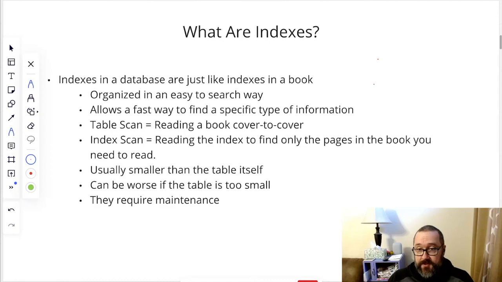But rather than a series of page numbers, it gives you a series of row IDs that you can then use to get the actual information you're looking for from the table. Now, it's worth noting it doesn't actually give you those row IDs. It does all that magic under the covers. You never see those row IDs, but that's how it's actually working.